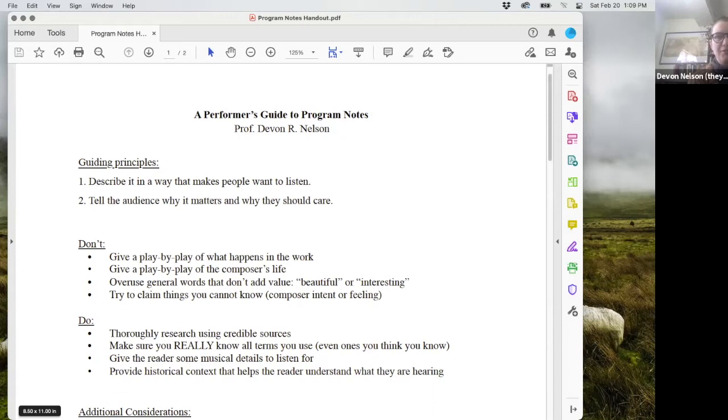Again, like in the Food Network example, you don't want to use general words as descriptors that don't really add value, like beautiful or interesting, like delicious or yummy. That doesn't make me want to listen to a piece. And because program notes often have a premium on space, it doesn't really help what you're doing at all. It's great that a piece is beautiful, it's great that you think it's beautiful, but tell us what about it is beautiful or what about it is interesting. Don't just say, okay, this beautiful melody. Go a little bit more in depth. That's going to be more engaging than just using those basic descriptors.